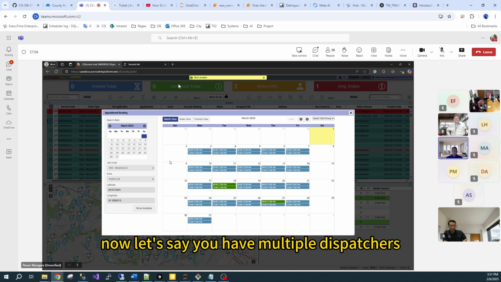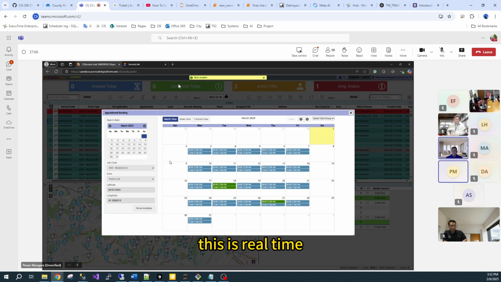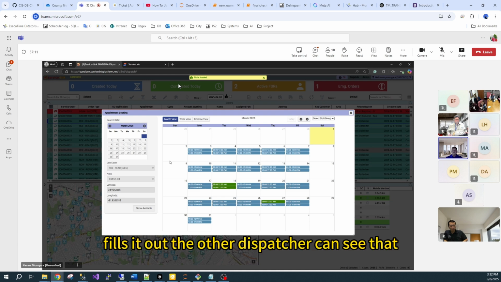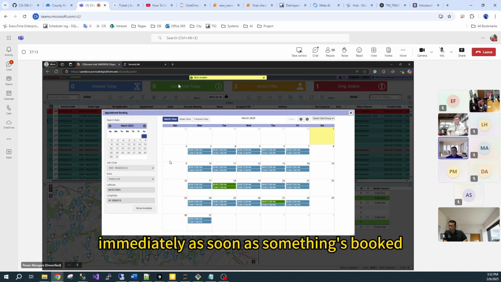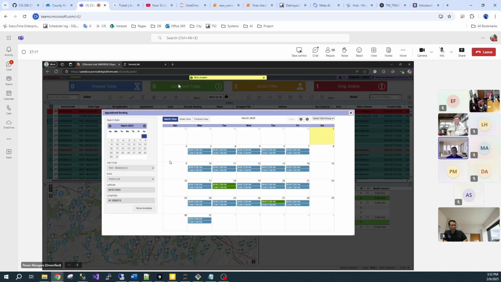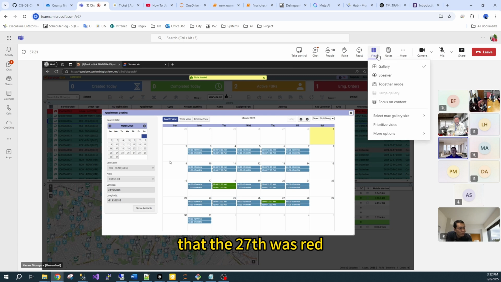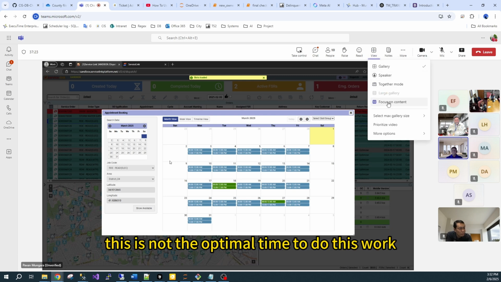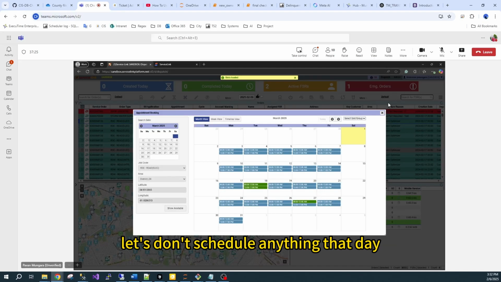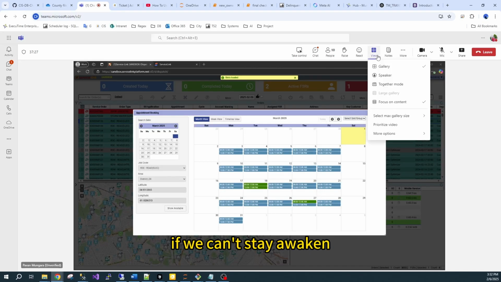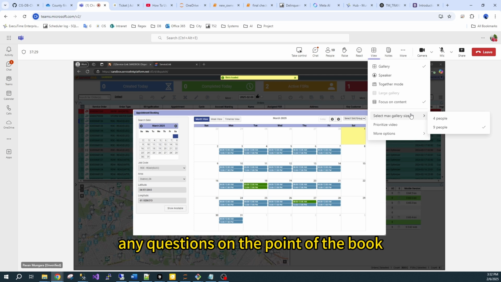Because remember, that's when we have somebody available, somebody's in that area, or with the attributes to be able to do that. Now, let's say you have multiple dispatchers looking at this. This is real time. So if one fills it out, the other dispatcher can see that immediately as soon as something's booked. So everybody can see, and it's all real time. Now, let's say the 27th was red. Then that dispatcher, of course, would say, hey, this is not the optimal time to do this work. Let's not schedule anything that day if we can. Stay away from that. Any questions on the appointment booking?